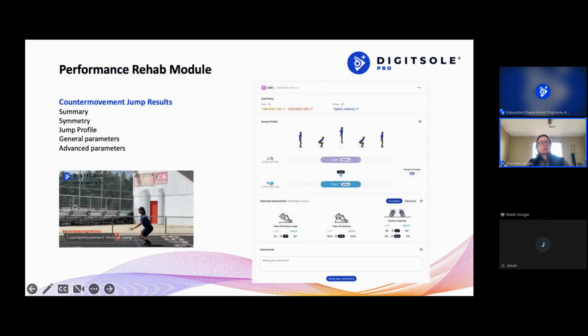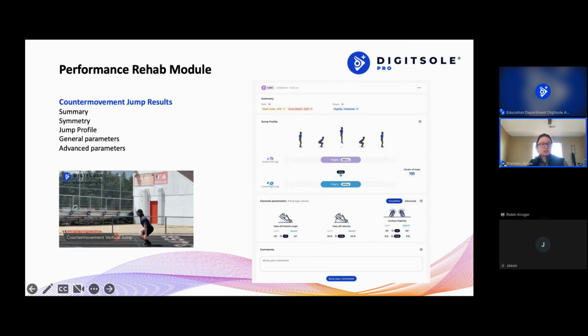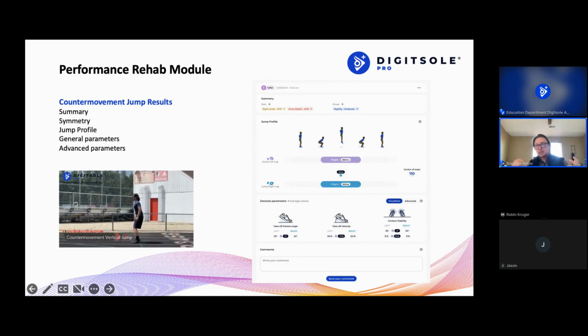So let's take a look real quick. I'm going to go a little deeper into PRM, what we call the performance rehab module. What do these jumps look like? Kind of what some of the data looks like, and then we'll actually take a dive, because we're finding this is a very unique feature inside of the system. So the first one is our counter movement jump, which is basically just a single vertical jump. We're measuring things like symmetry, how high they jump, and a jump profile, along with some other advanced features.